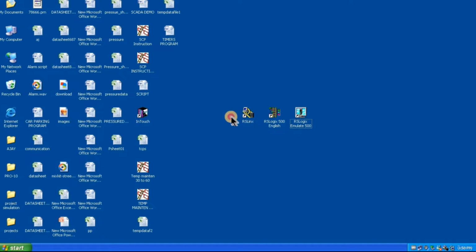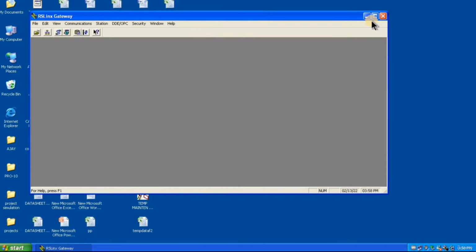So, let us begin the opening process. Here, initially, double click on RSLinx, maximize the window. Then here we will get the RSLinx Gateway window, right? Along with that, here you can observe the menu bar. In the menu bar, file, edit, view, communication, stations, DDE, OPC. So many options are there. The most important part, initially we just need to focus on communication, right?